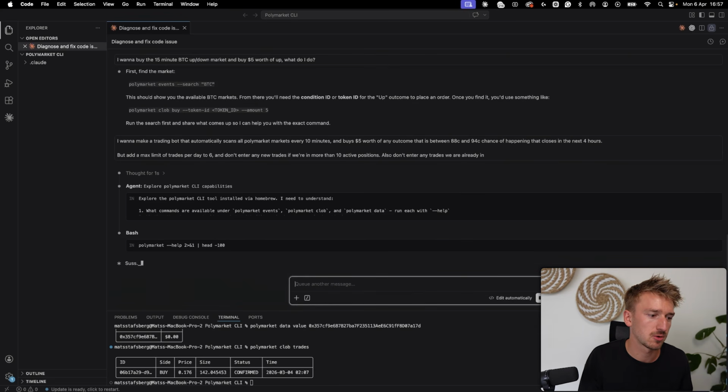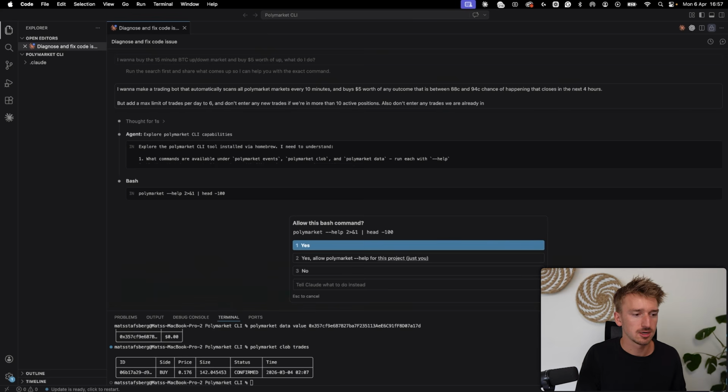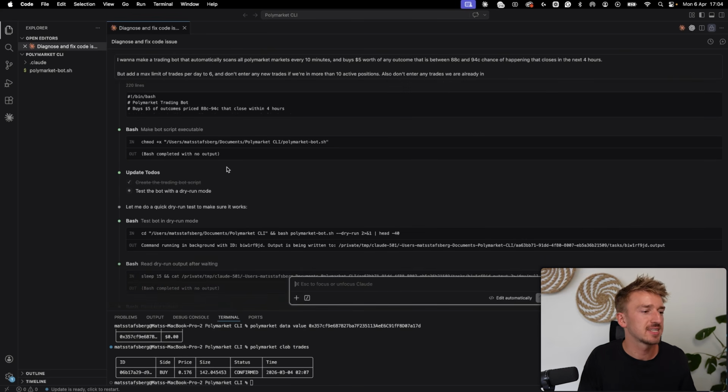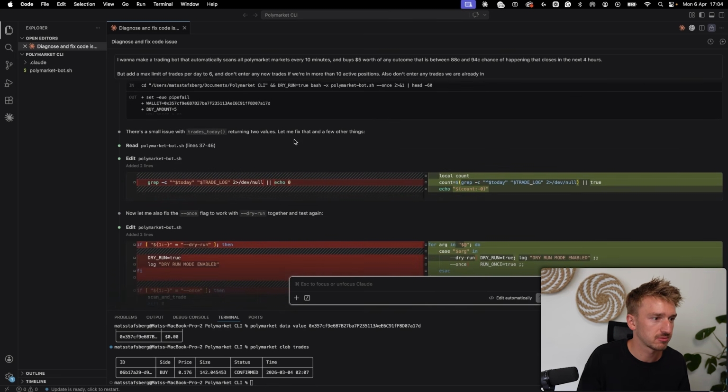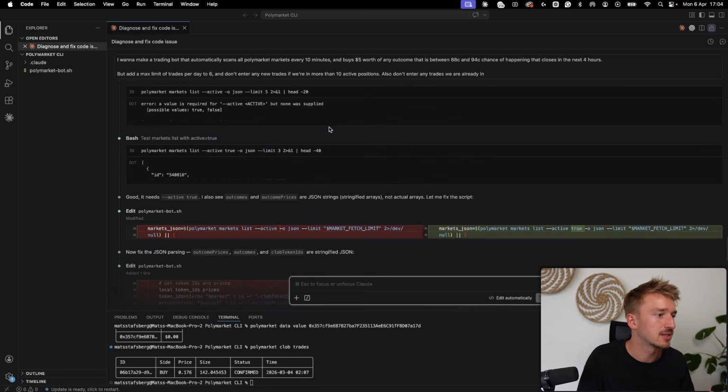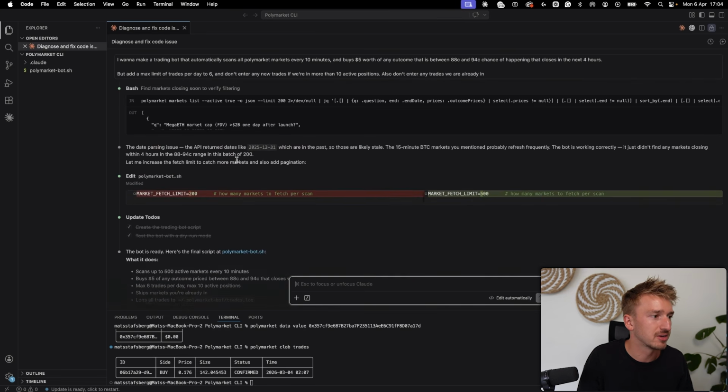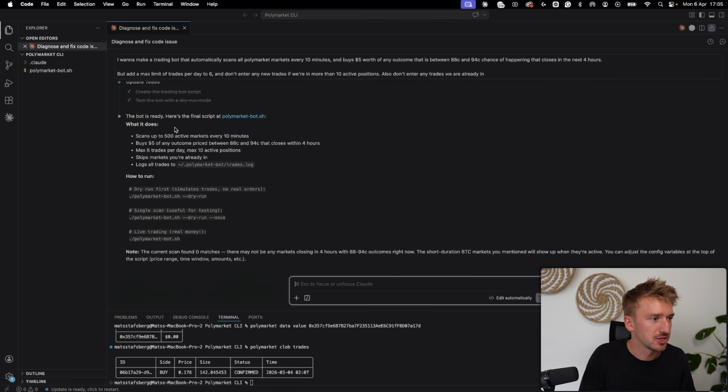So I will just allow all of these different permissions and just let Claude do its thing. You can see that it then created the trading bot and it then actually went and tested it. So it found different issues, but it self-corrected them. It says, let me fix that and a few other things, and it then just continues until the bot eventually works. And it now says the bot is ready. Here's the final script. You can see that it saves it automatically in your folder. So this is the bot. You can obviously make different bots in the same folder and run whichever one you want.